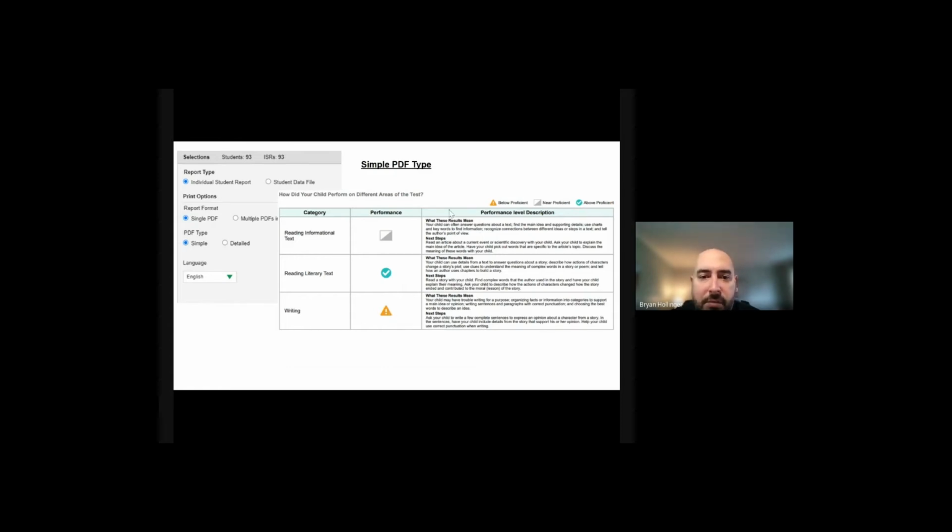So you could go ahead and print this off and give this to your parents at conferences, something like this. This is also available in the benchmark testing as well. So if you want to create this type after you've given a benchmark, you could probably give it out at fall conferences as well in a coming year if that's something that interests you.